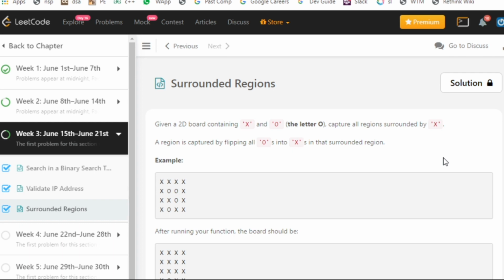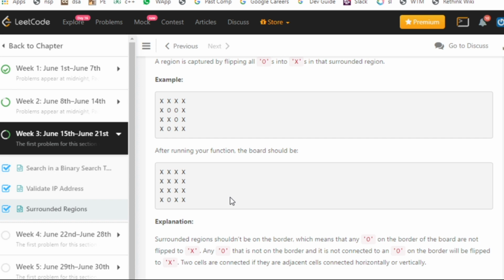Hello everybody, so today's question is Surrounded Regions. In this, we are given a 2D board containing X's and O's. What we have to do is return the board as it is, but change the O's that are surrounded by X. So let's try to understand this completely.